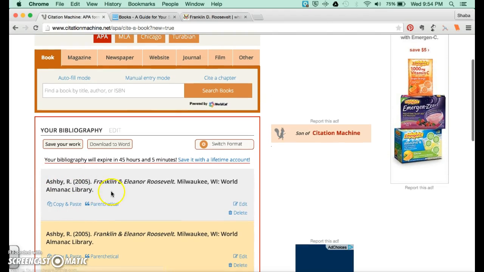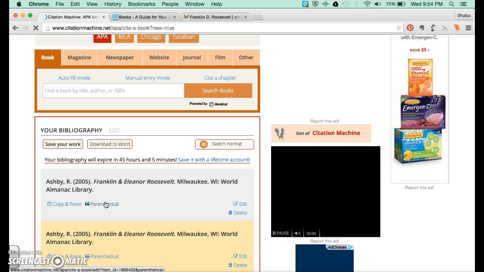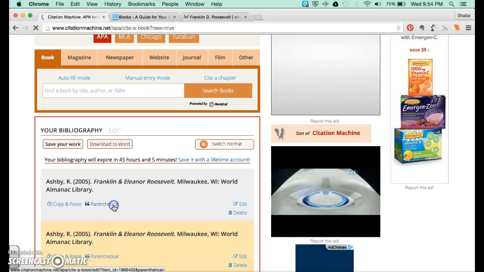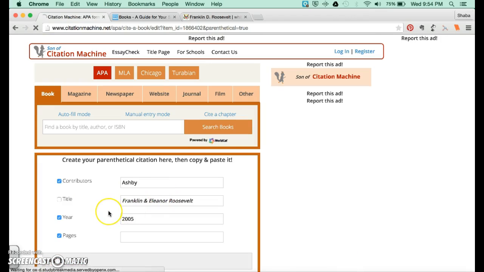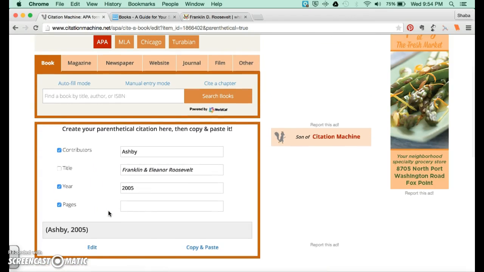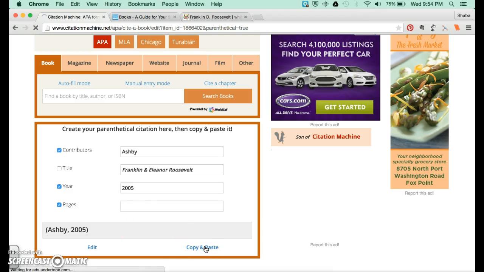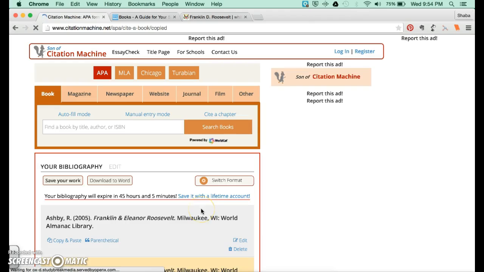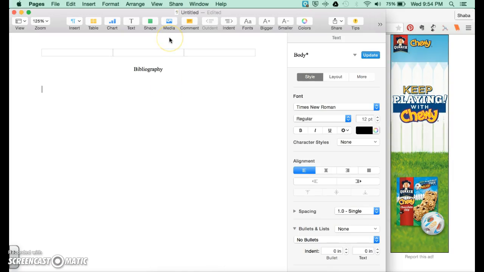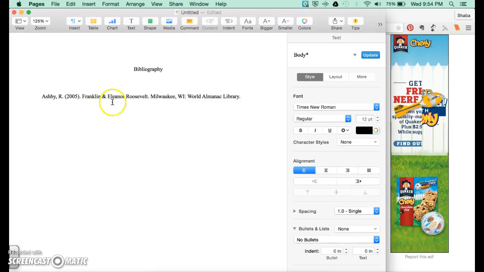Now, I can copy and paste this, or I can get a parenthetical citation. A parenthetical citation would be an in-text citation that I could use. It's going to generate it. And then I could create that parenthetical citation right here, and then copy and paste it, and plug it right into my paper. Okay, now if I just want this actual citation, I'm going to click copy and paste, and then I can go right into my bibliography that I've created, and I can paste it right there, and I'm all set.